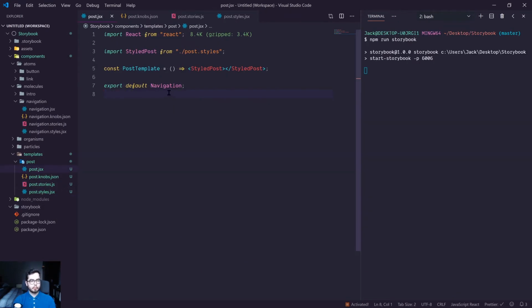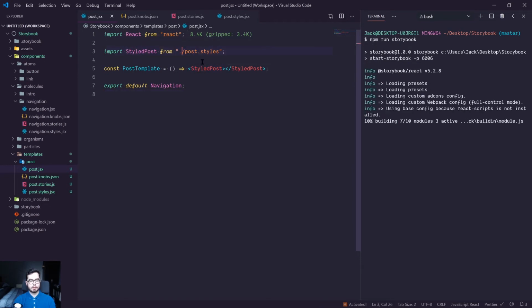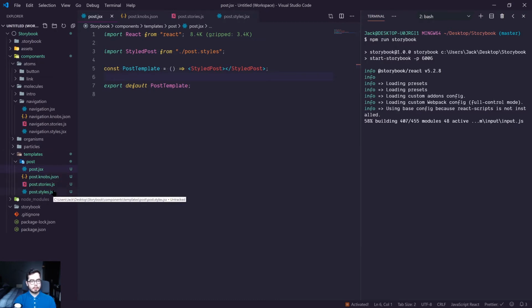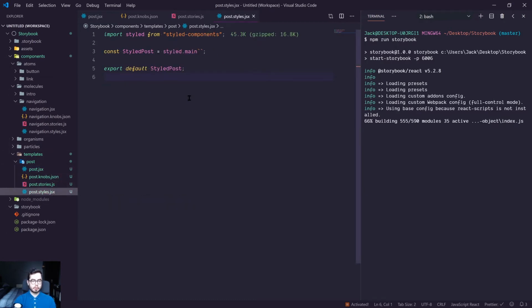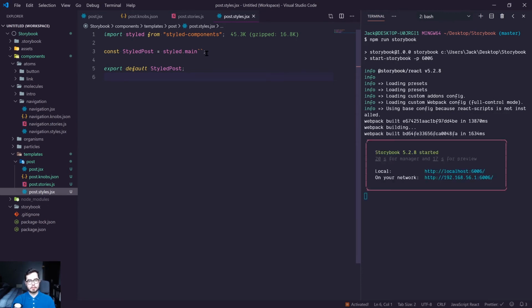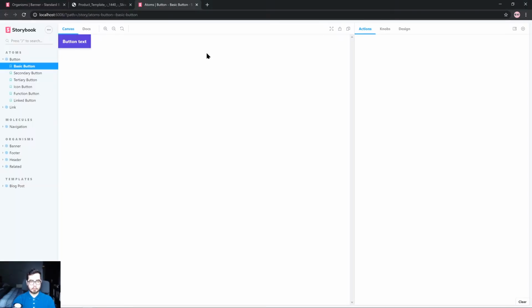Cool, so we've got our post React component, which is importing React, and the styled post, which is a styled component. And then we will export this as post template by default. And our post template is defined by a styled component, which has no specific styles at the moment. And we'll try and keep this as empty as possible because we want to rely on the foundations that we've created with these styles in our organisms, atoms, and molecules.